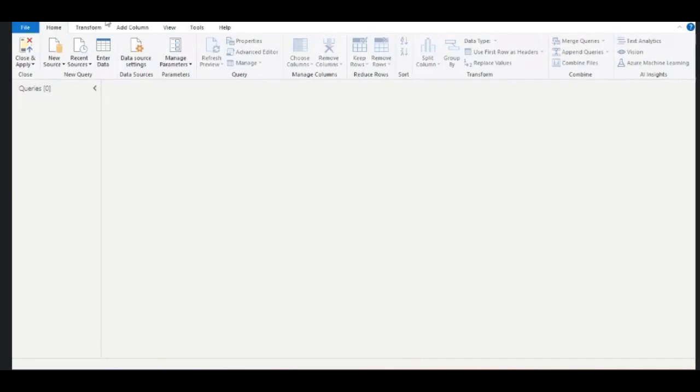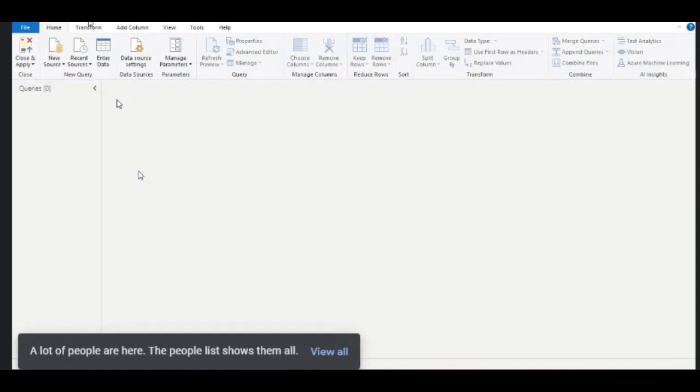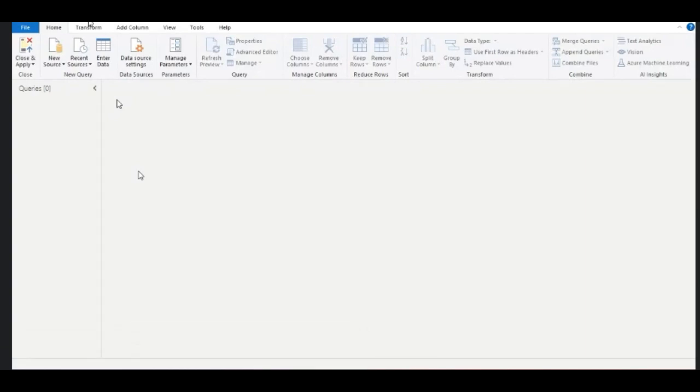So what is Power Query Editor? This is your interview question. They will ask you, tell me about the ETL tool in Power BI. Then you have to talk about Power Query Editor: what it is, what options are there, and what you have performed there. What options you have performed in that Transform Data or Power Query Editor.